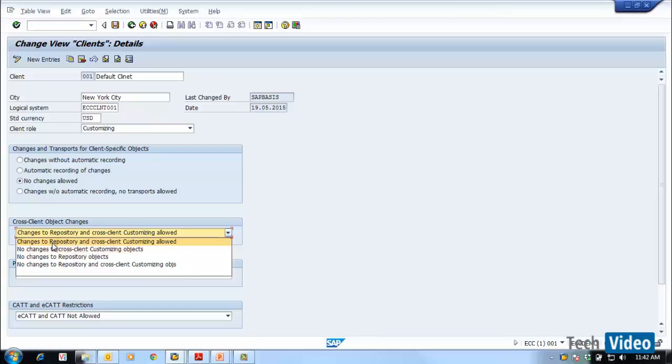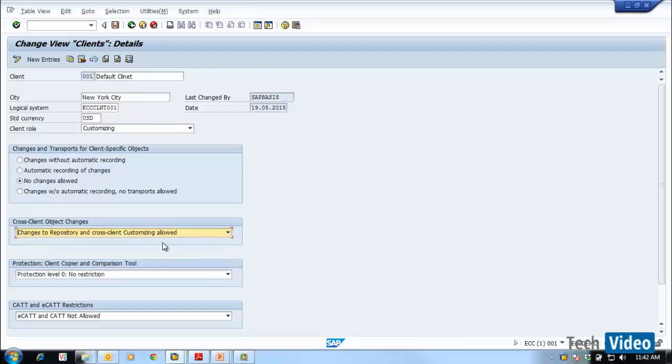The first option which you can see is that changes to repository and cross-client customizing are allowed. If you select this option, there is no restriction in the maintenance of the cross-client objects for the client, meaning to say both cross-client objects and the repository objects can be maintained. So this option is used only in case of the customizing or the development client.